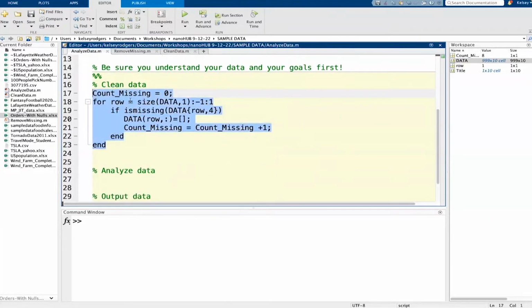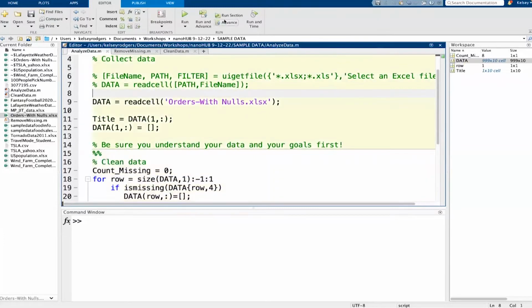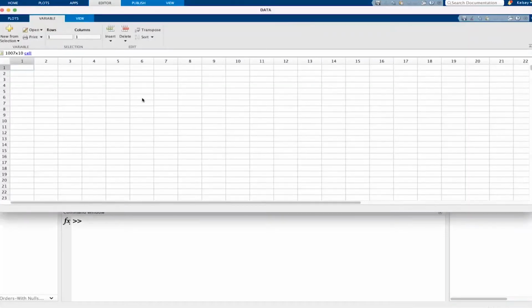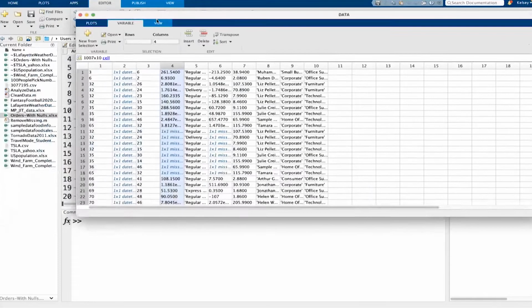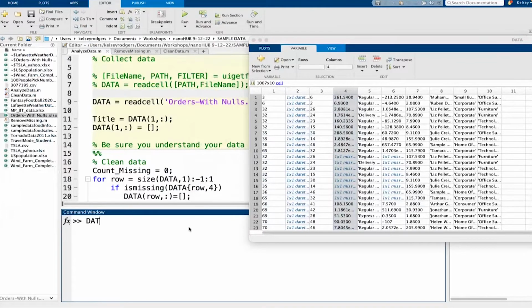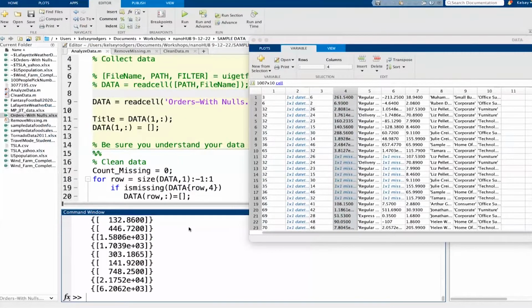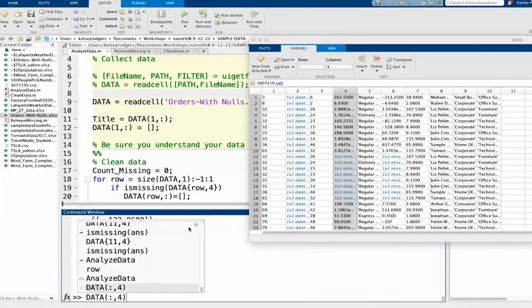All right, and as I said, again, this is important for analyzing the data. So I'm just going to show you without removing that data. So run section. If I look here at my data, let's say I want to analyze all these numbers. One easy way to grab them all, I can just say data, all rows, 4th column. That selects all that data.